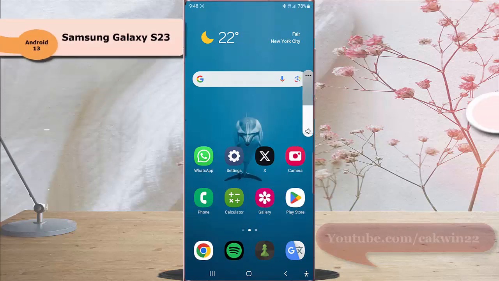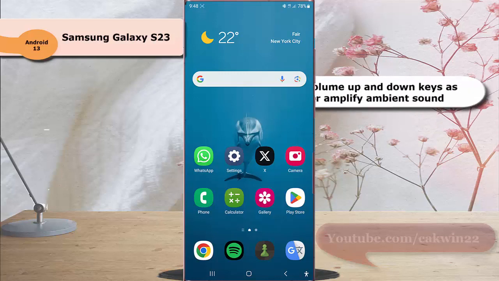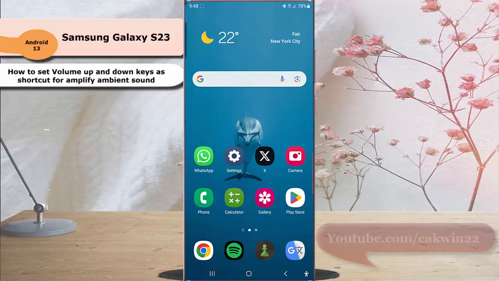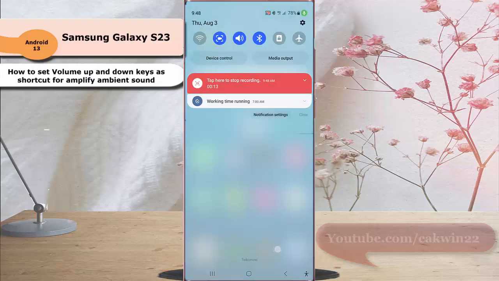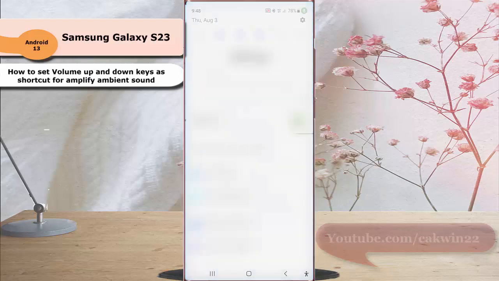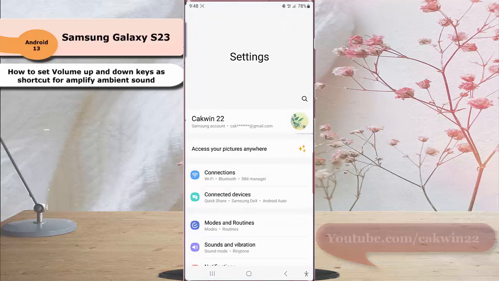To set the volume up and down keys shortcut for amplify ambient sound in Samsung Galaxy S23 Ultra. Swipe down the top of the screen and then tap the settings icon. Scroll down the screen to find accessibility.